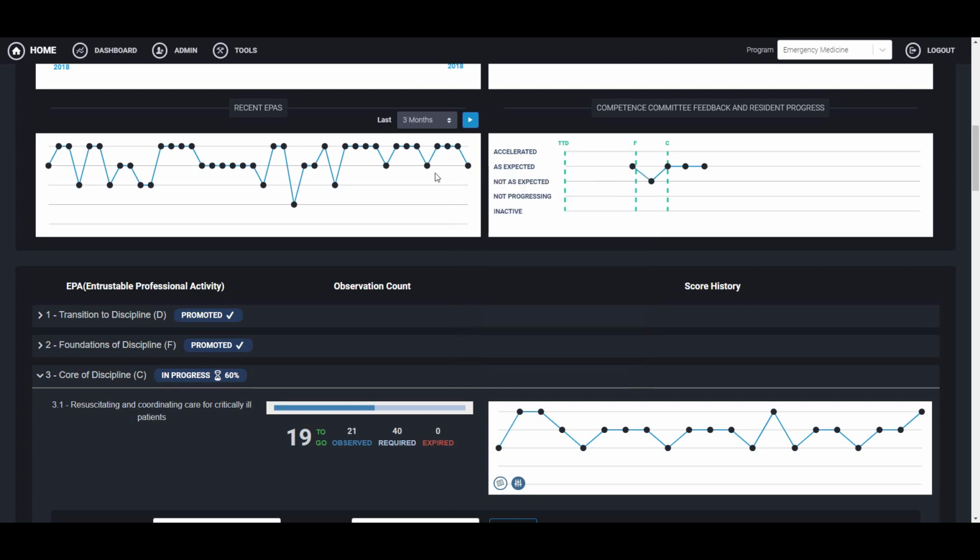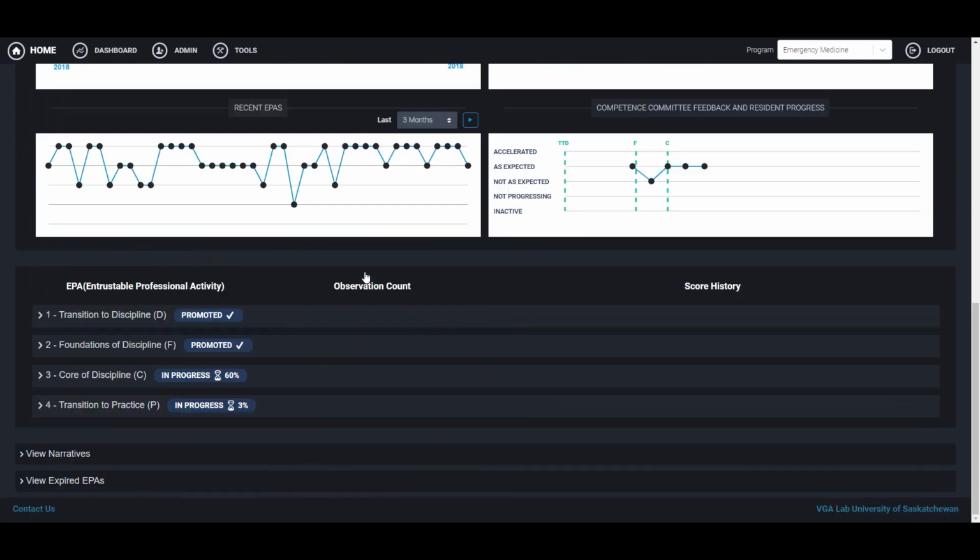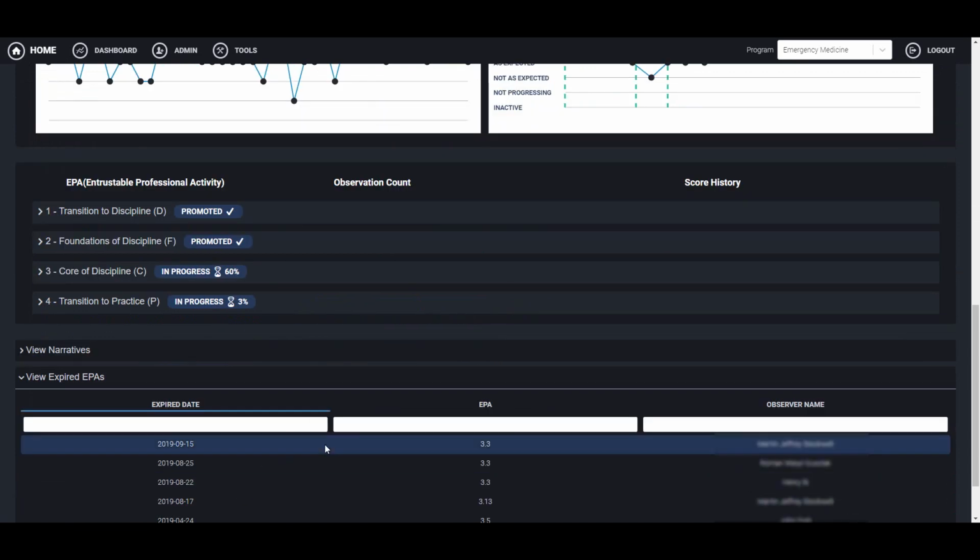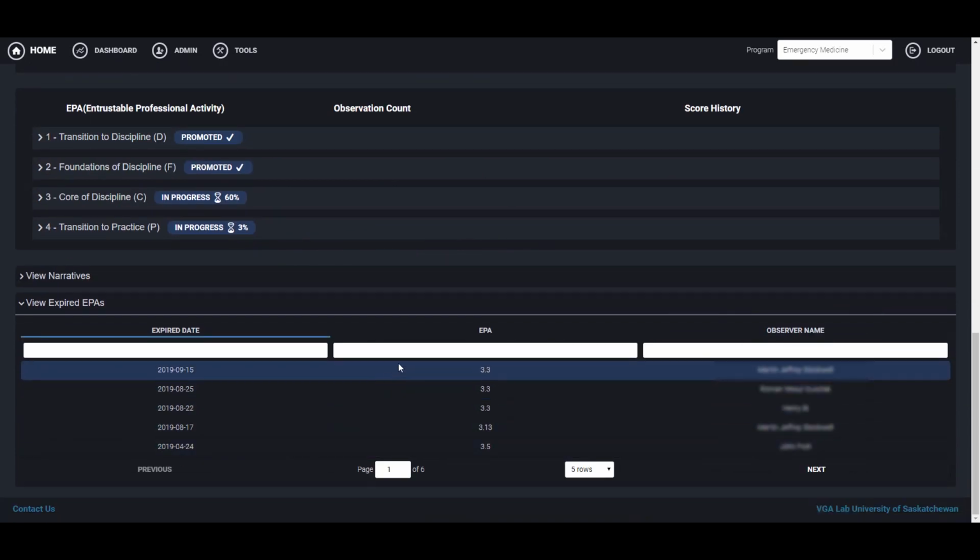At the bottom of the dashboard, a table presents a list of expired EPAs. This allows residents to identify EPAs that they have sent to preceptors which have not been completed so that they can follow up with those faculty.